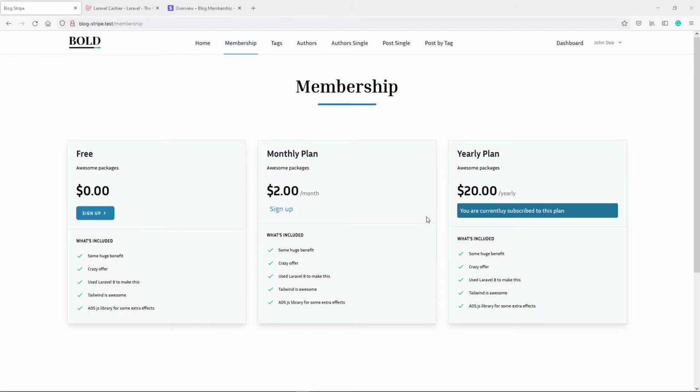All right, so basically this is what it looks like. As you can see, the button disappeared and we actually got this right here. You are currently subscribed to this plan. So obviously if I spelled correctly right there, it would have been better. All right, so that's it. Let me just show you the styling that I created.